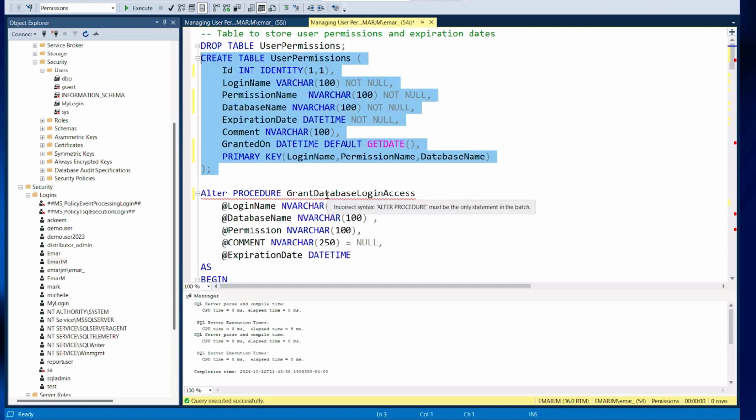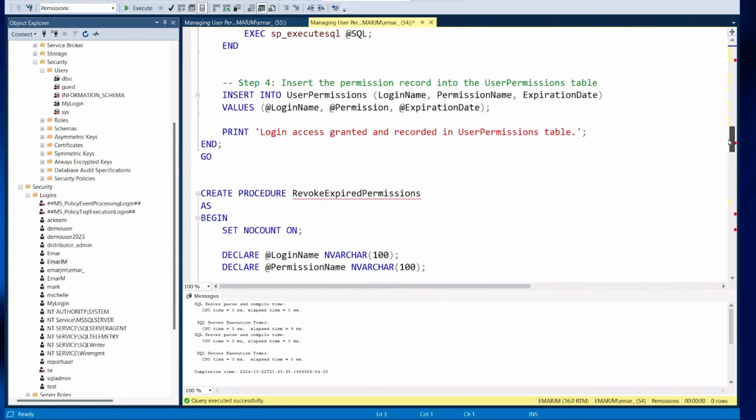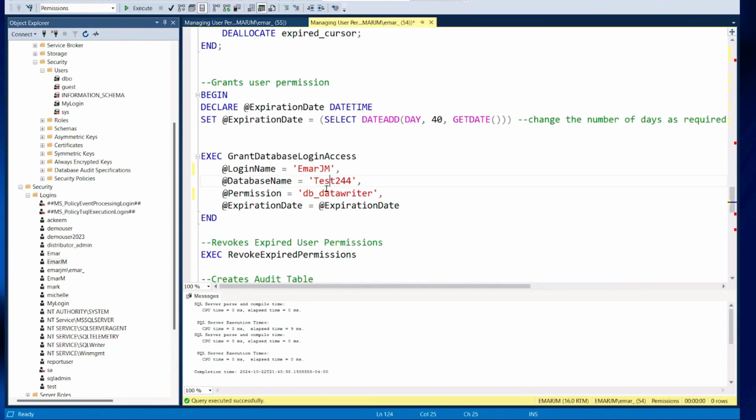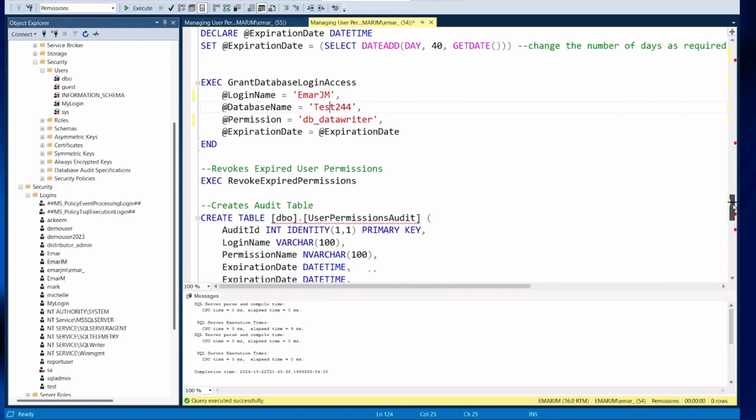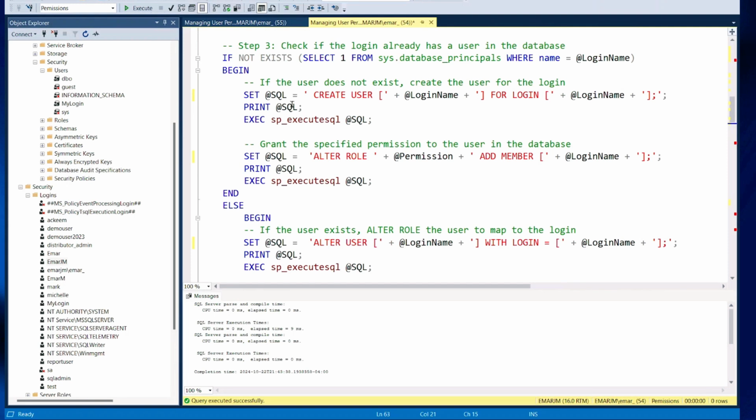Now based on how the solution is designed, the permissions would be granted on the database it executes from. So if you scroll down, you would have noticed here, I had the test 24 database as the database that I wanted the permissions to be granted on. But when we check the permissions, they were on the permissions database. Now to address that, let's scroll up. We would need to execute all of these statements here dynamically on the target database.